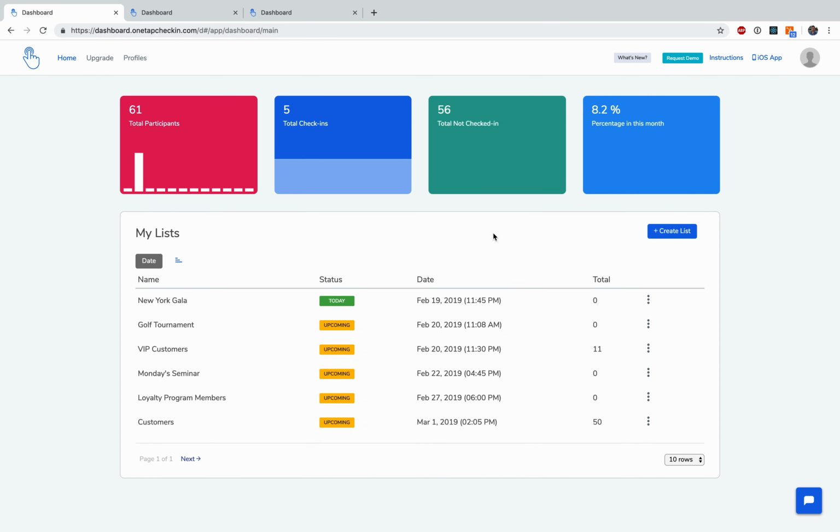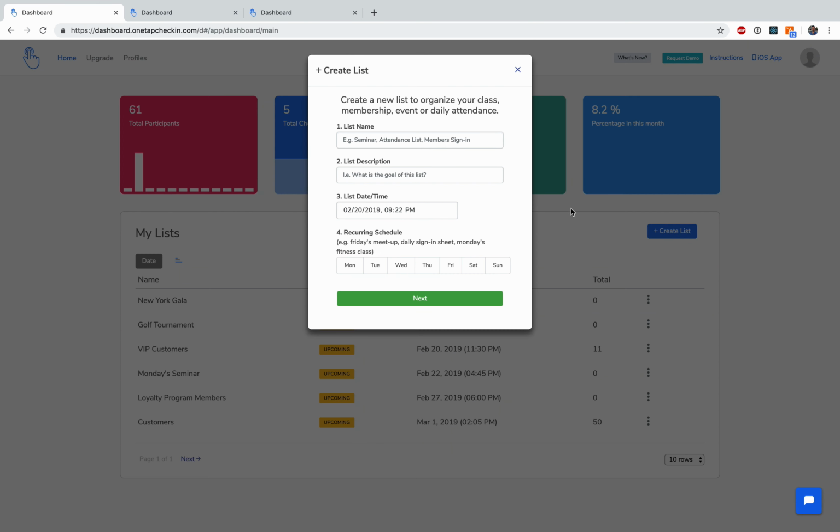OneTap Check-in is designed to capture data, organize information, get analytics, collaborate, and automate your business. You can throw away those paper and pencil sheets because our software is really simple and really easy to use. You can keep track of all sorts of analytics about your members, customers, guests, or other people inside of your organization. To get started, all you have to do is create a list by hitting the Create List button.